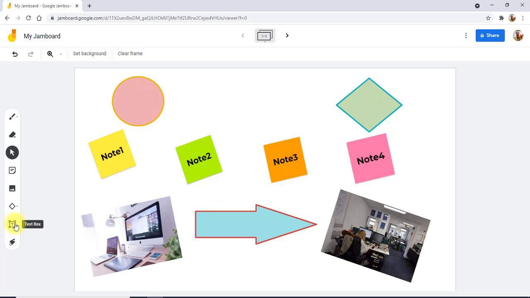So this is the text box icon, and to add a text here or anywhere here, click on it and just move the mouse wherever you want the text box and just click, and here's where you can add your text. I'm going to type just my Jamboard. And you can increase the size and you can move it.